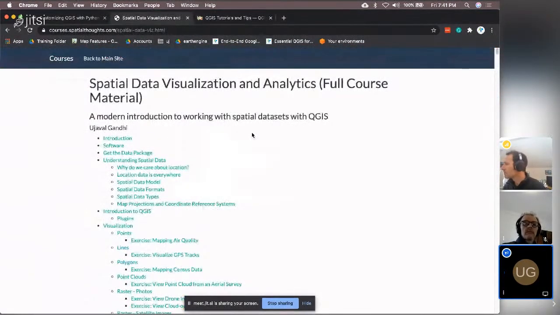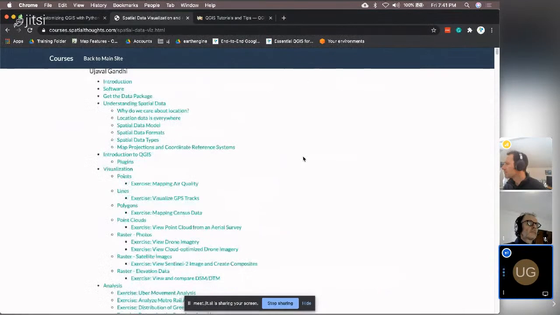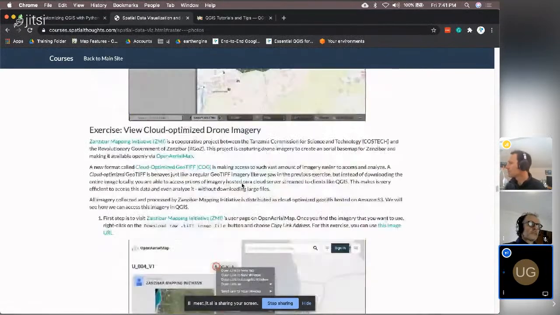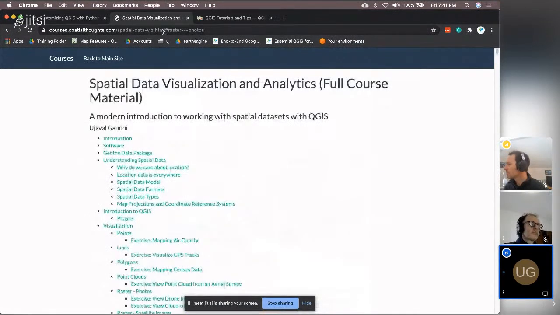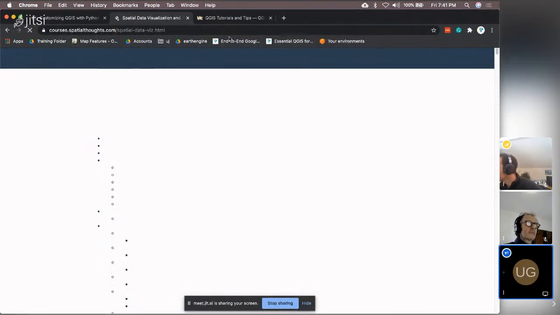Another resource that I spent a lot of time creating is this course called Spatial Data Visualization and Analytics. This is teaching QGIS, but from a perspective of not teaching QGIS. It's about how you deal with different kinds of spatial data, how you view them, how you analyze them, and it just uses QGIS as the software. This is a completely open, free course, and it goes through how to view drone imagery and how to visualize some satellite data and so on. We'll put a link in the chat or in the description later, and you can work through this. Everything is completely open data.